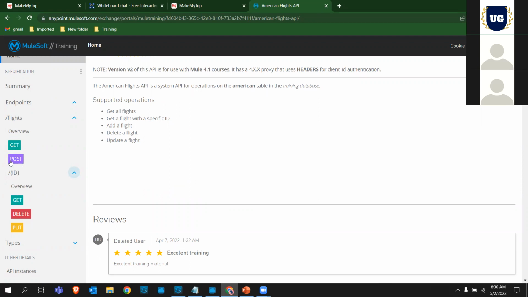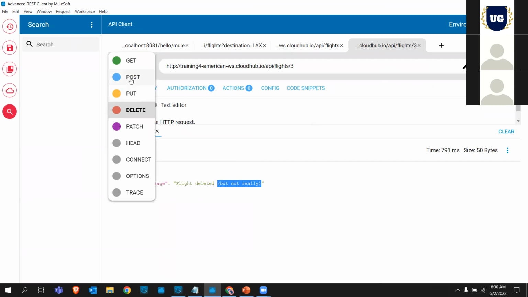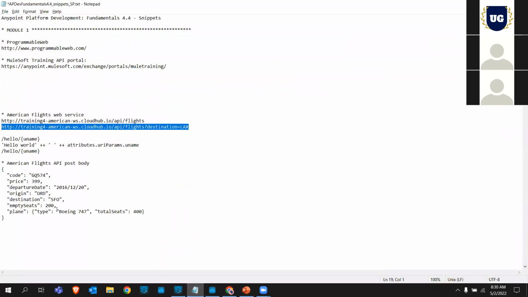Now what we will do is we will post. Post means we are posting new data into the database system, or wherever the flight is stored. So it is typically adding a flight. Now you'll ask how we can perform that operation. We just have to change the method from get or delete to post, and then we have to let them know what flight and what details of the flight we are posting. I already have the details here.